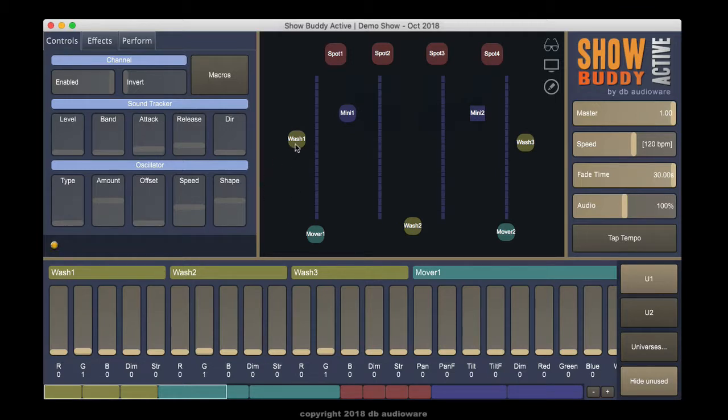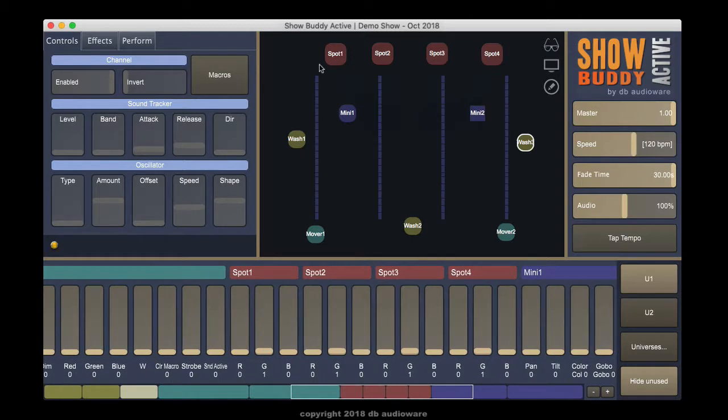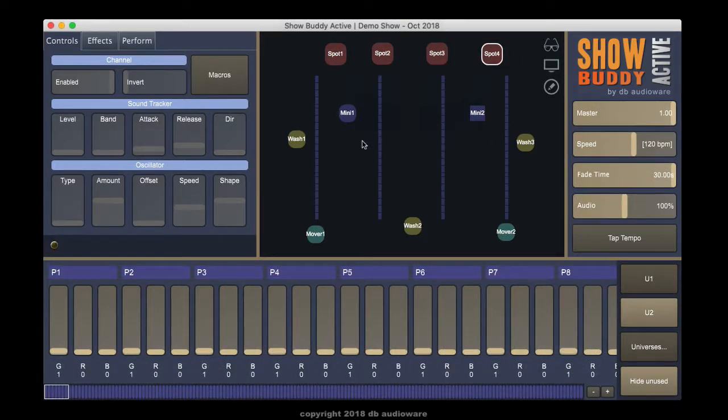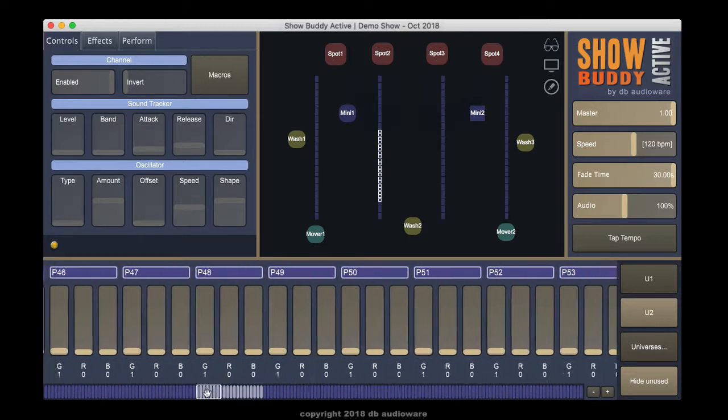Fixtures selected in the visualizer are also selected in the faders. You can color code the fixture icons to make them easy to find. When you highlight some fixtures in the visualizer, double-clicking on the faders will edit that same group of fixtures.